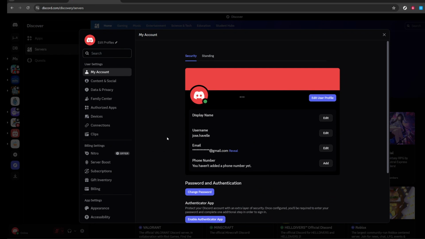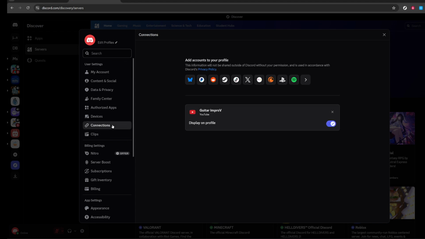Inside user settings, find the connections option in the left-hand sidebar. Click connections to open the page where you can manage and add linked accounts. This page shows any apps you've already connected, and it's the hub for adding new ones.